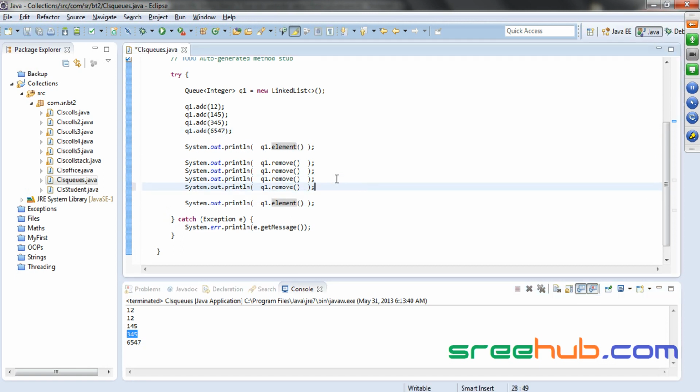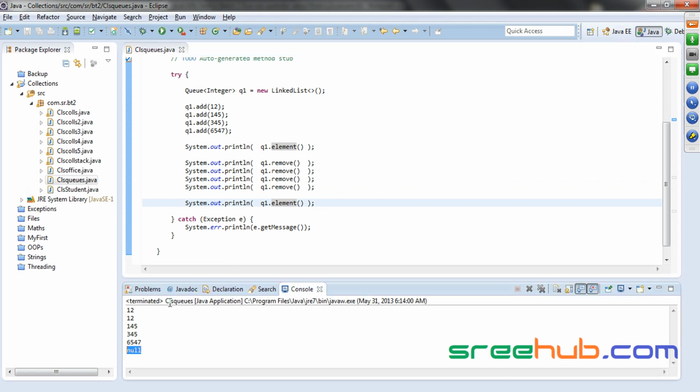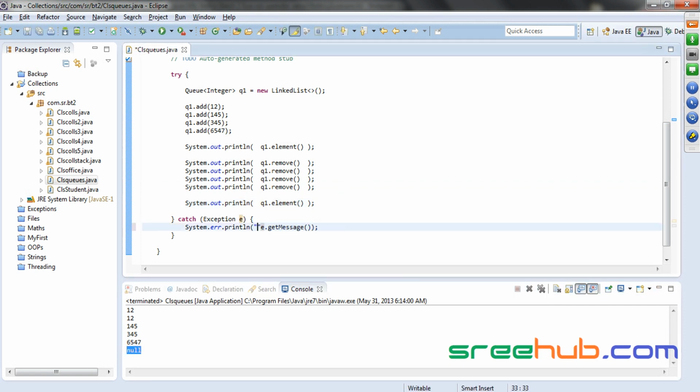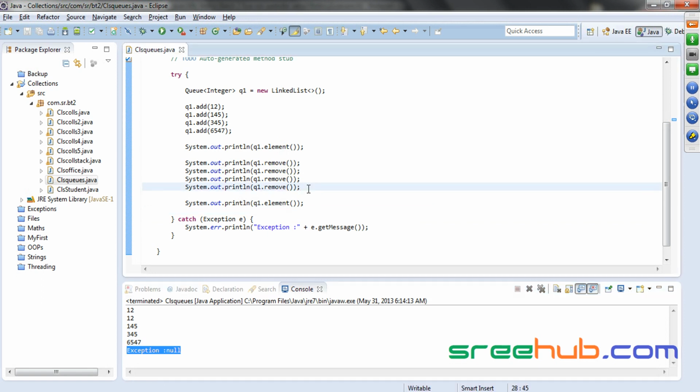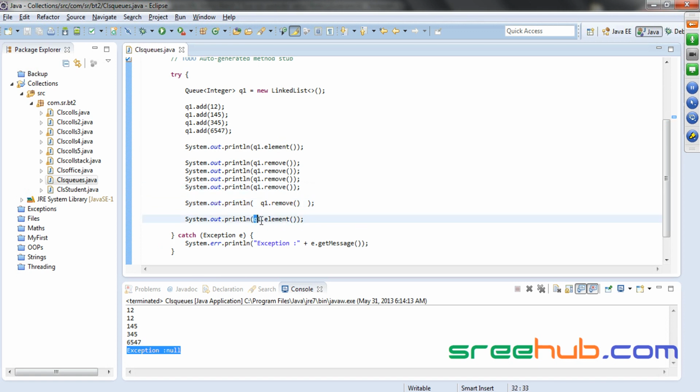Now let me remove one more item and see what it gives. When I run this, you can see it gives an exception. It gives an exception over here, right? Because if there is no item in the queue, and you try to do something like remove or element, it will give an exception. Now here, let us say I'm doing one more remove, right? Now you understood that we got the exception at this place, right?